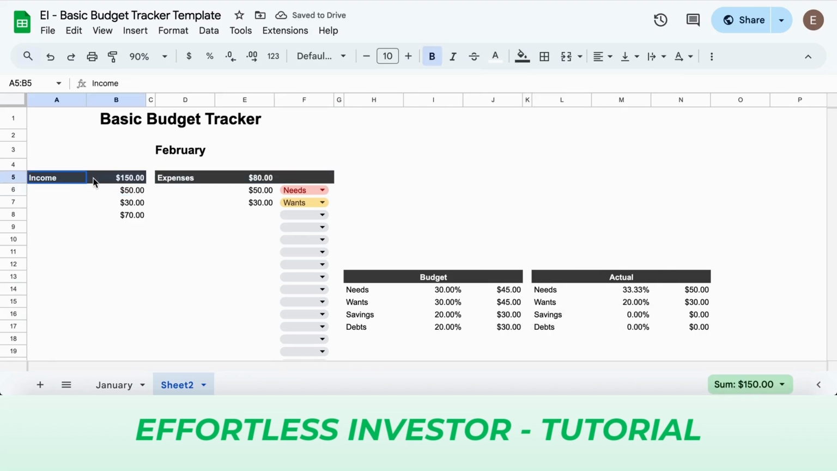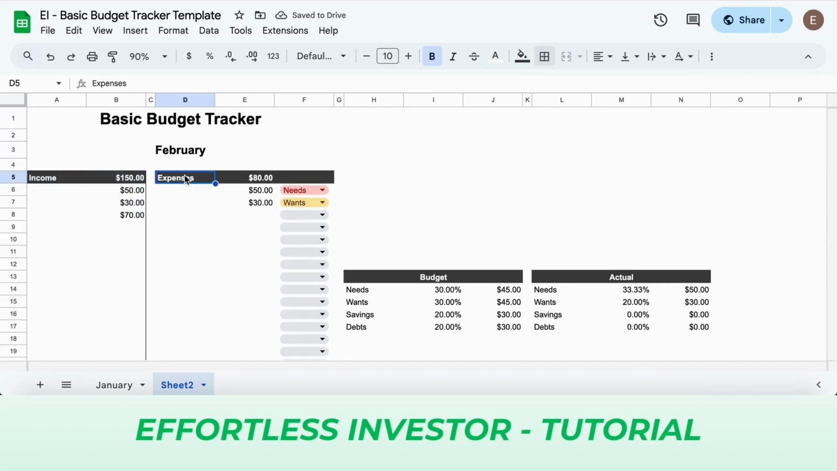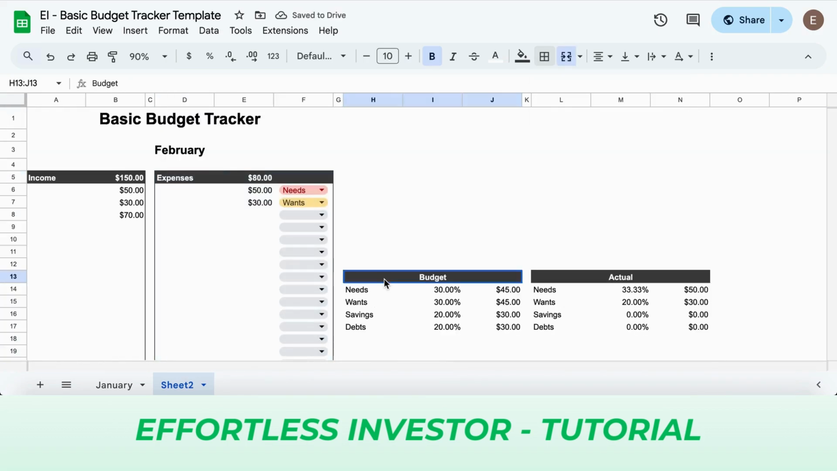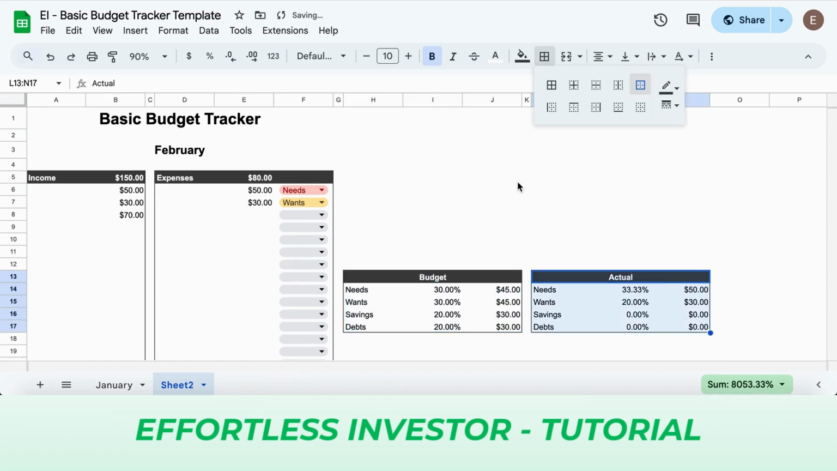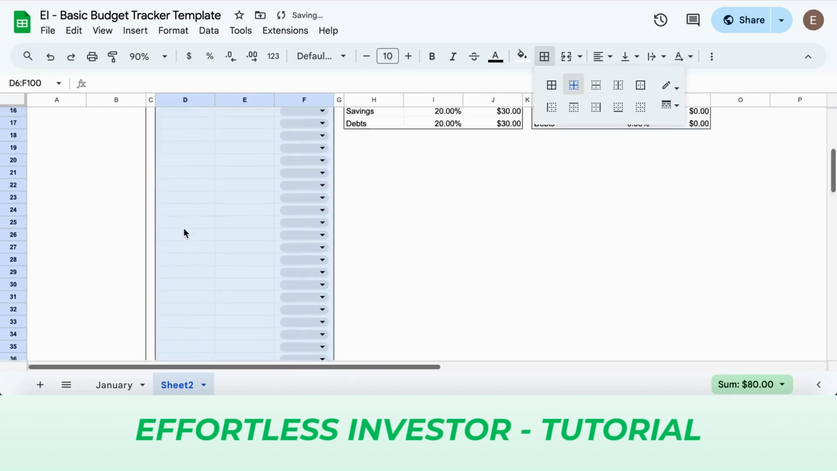Then we can change the background and text color for those headings just to make them pop a little bit more. And we'll give those sections some borders just to tidy them up a little. And finally, I'm going to continue the Google theme by changing the background and text colors of the categories in the budget and actual sections.